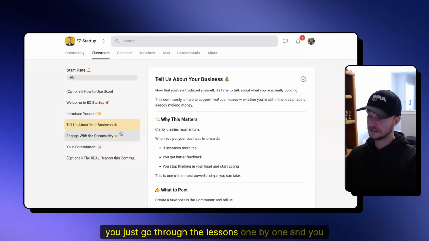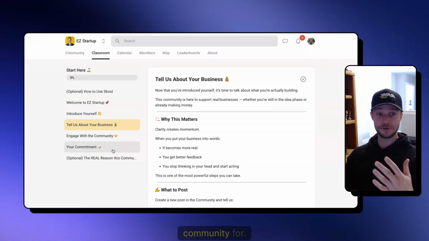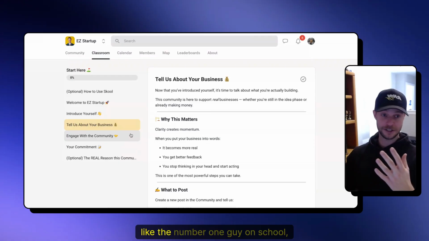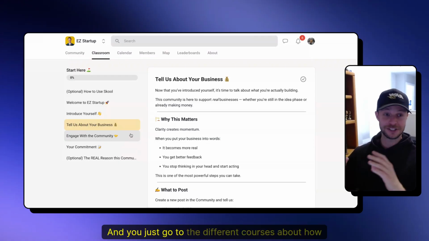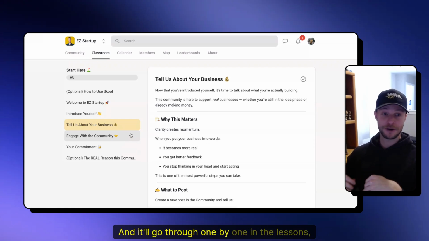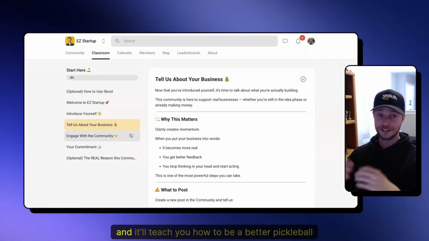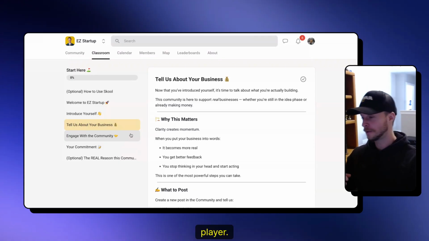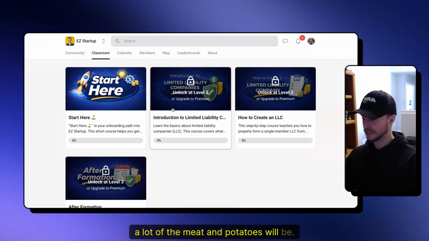You just go through the lessons one by one, and you can learn about the aspect that you joined the community for. So I'm assuming, like the number one guy in Skool, the pickleball guy, I'm assuming he has a lot of different courses, and you just go to the different courses about how to do certain aspects of pickleball, and it'll go through the lessons one by one, probably with videos or written instructions, and it'll teach you how to be a better pickleball player. So that is the classroom tab where, again, a lot of the meat and potatoes will be.